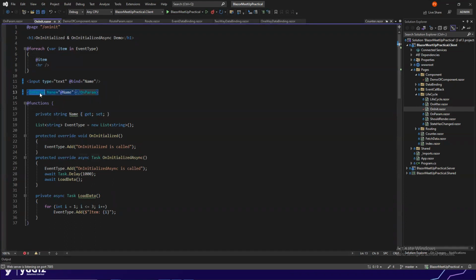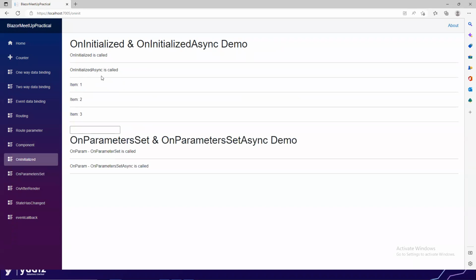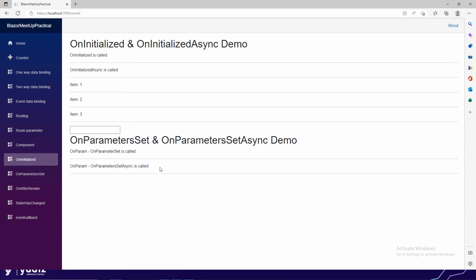Here is the OnParametersSet component. It is the concept of communication from parent to child. Go to OnInitialize. You know about first OnInitialized and OnInitializedAsync methods will be called. Then after that OnParametersSet and OnParametersSetAsync will be called. Here is the OnInitialize component and then after that the OnParametersSet component.